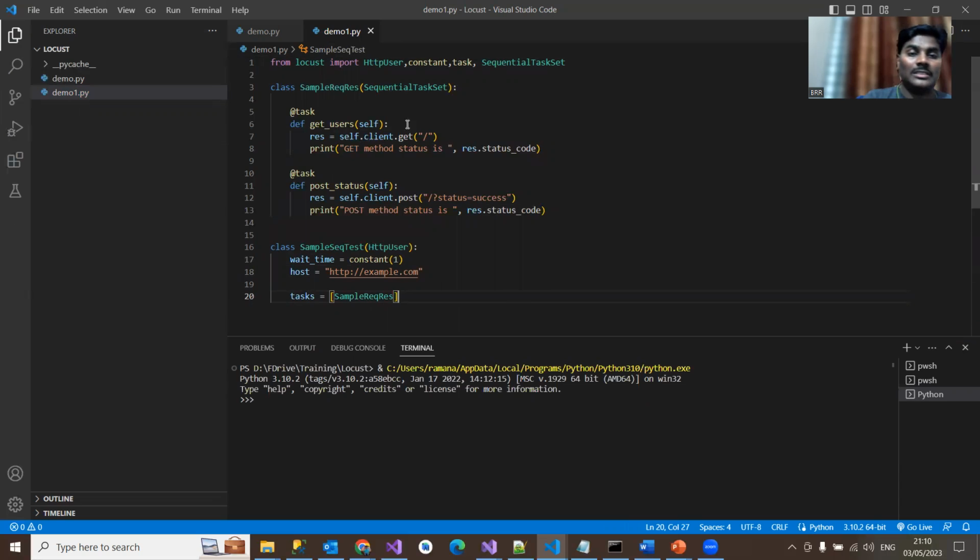First I define my request response load test scenario with two different methods. It's accepting sequential task set as the input parameter to my class. This is the object, and it is going to initiate the process to run in sequential order. And then this is the normal way of defining my sequential test script by just passing HTTP user. This is the class which initiates running my load test, and I'm mentioning my host name. It is going to take my host name and fire this get method as slash get, and then slash question mark status equal to success.